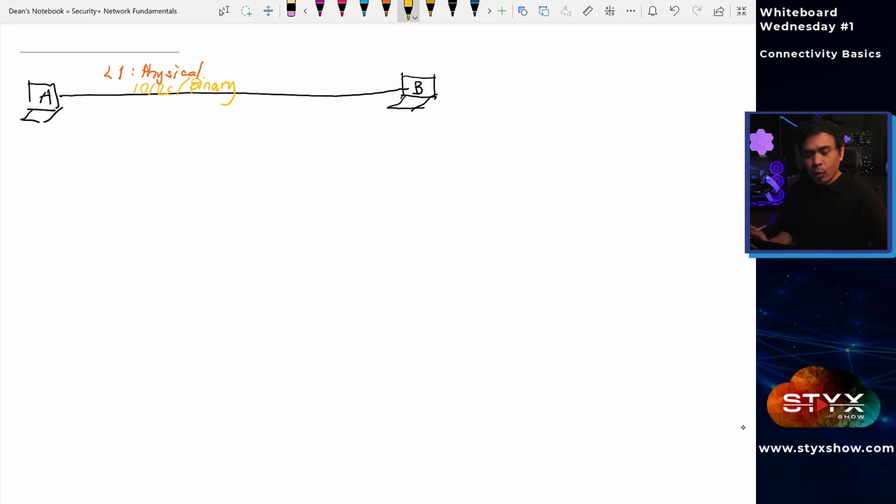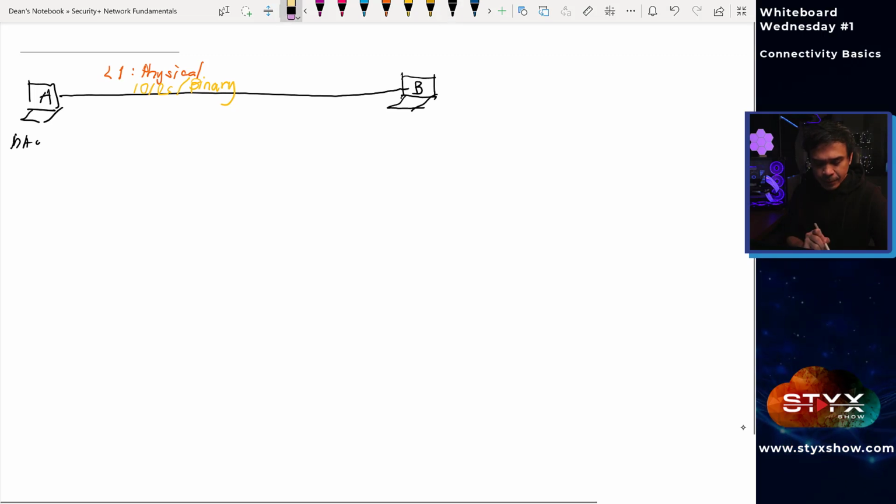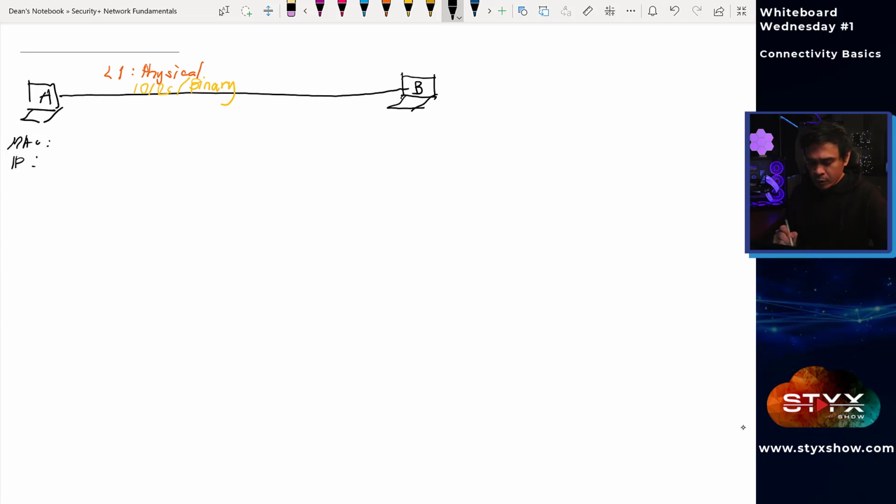All right. Now, in order for these two PCs to communicate to each other, they need an identifier, and we have two identifiers, or we also call this addresses. One is the MAC address, and the other is an IP address. So I'm gonna add here MAC and IP. Now, MAC address consists of two parts. The first part, which consists of 3 bytes, is what we call the OUI, or the Organization Unique Identifier.